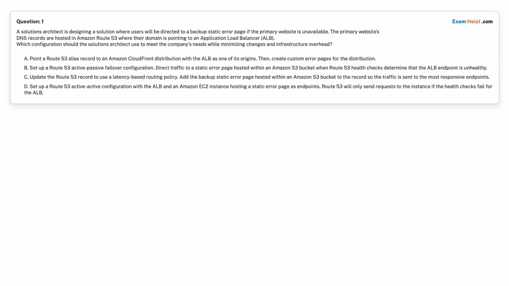Option A. Point a Route 53 alias record to an Amazon CloudFront distribution with the ALB as one of its origins. Then, create custom error pages for the distribution. Option B. Set up a Route 53 active-passive failover configuration. Direct traffic to a static error page hosted within an Amazon S3 bucket when Route 53 health checks determine that the ALB endpoint is unhealthy.